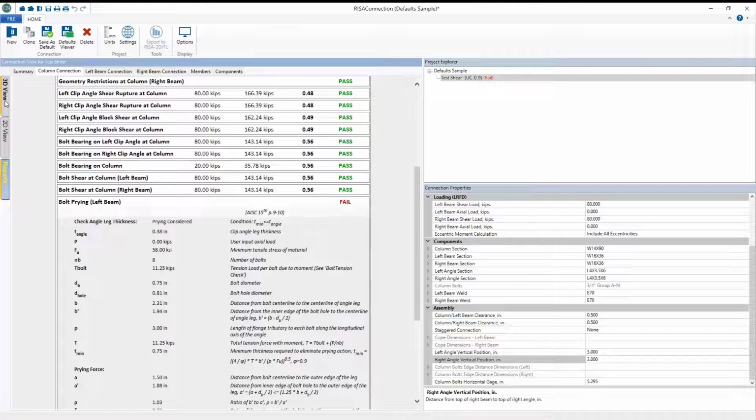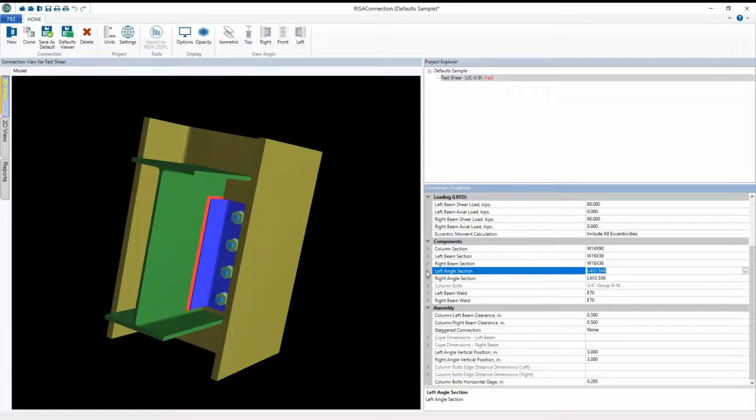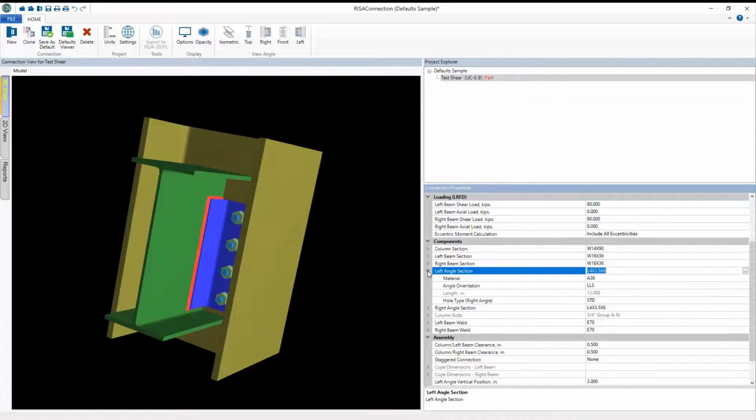And then I can go back, I'll show you that technique here. If I want to go back to my 3D view and select this clip angle, then it highlights that component on my right-hand side. All these little carets or arrows are drop downs. So I can click this caret or drop down to then show all the additional properties for this left clip angle. And so here in this clip angle, I have my material, I have my angle orientation.